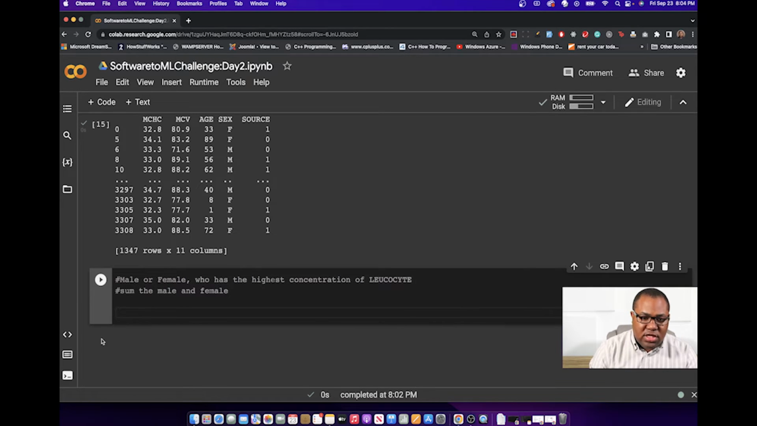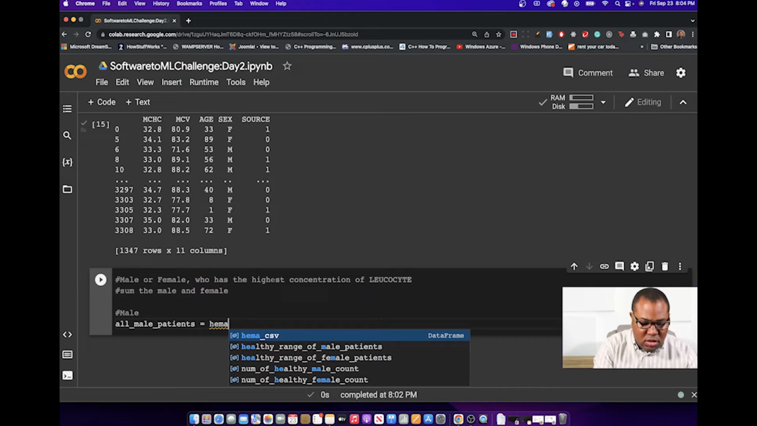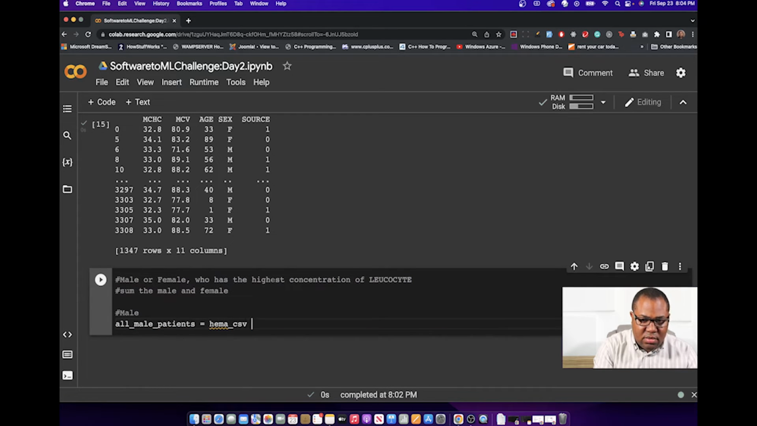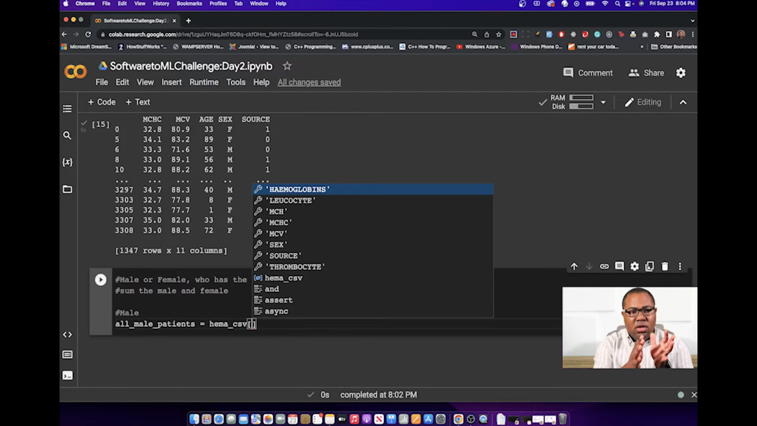So let's deal with the male first. We'll call it all male patients, so we'll call HEMA underscore CSV, and we will try to find all the male and the leukocyte. Then we'll try to find the sum of leukocyte for the male and leukocytes for female.